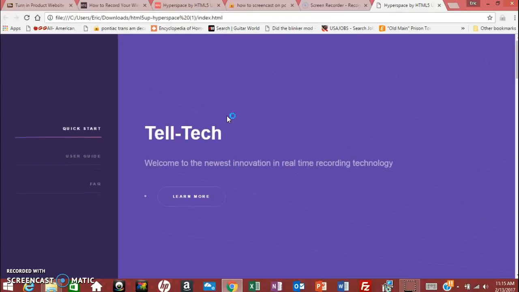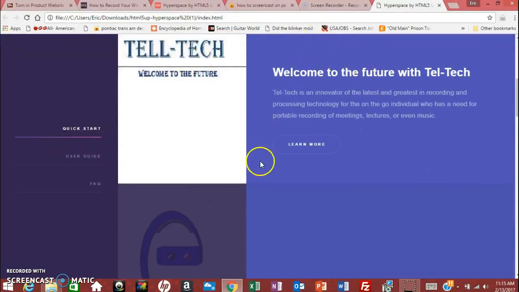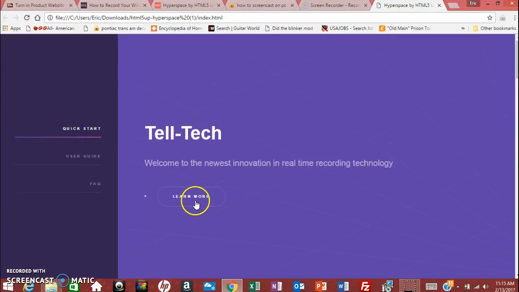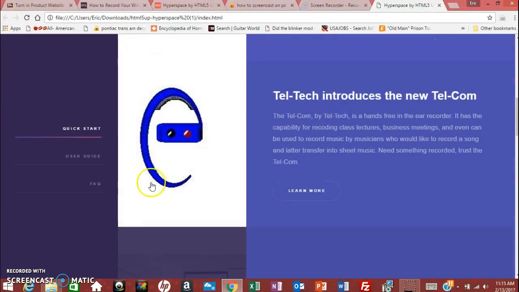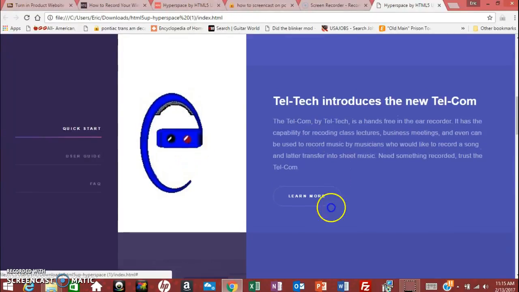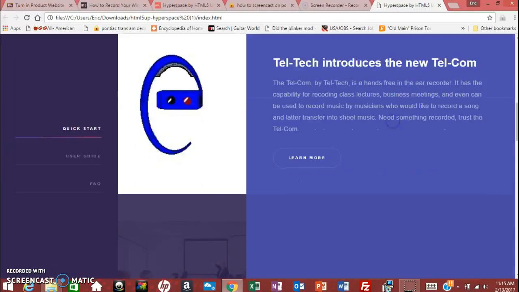So here's my web page. Teltech's the company, and the Telcom is the product. Welcome to the newest innovation in real-time recording technology. Telcom is the future. So what is great is my quick start menu brings me right up to the quick start. My learn more brings you right to the product and who Teltech is, the product we have here. And I made this, of course, in Paint. I made this in Word, first time using Paint. So I was pretty impressed.